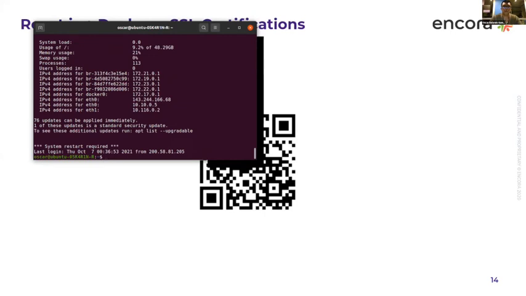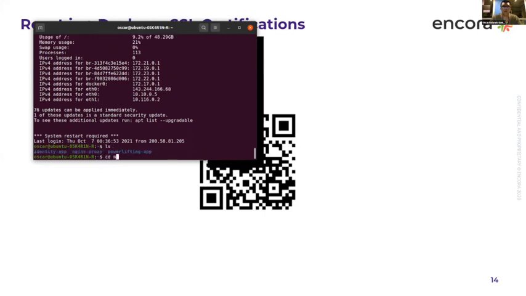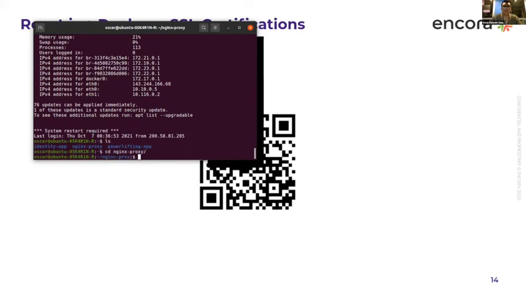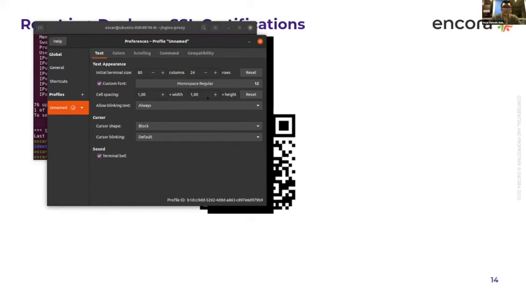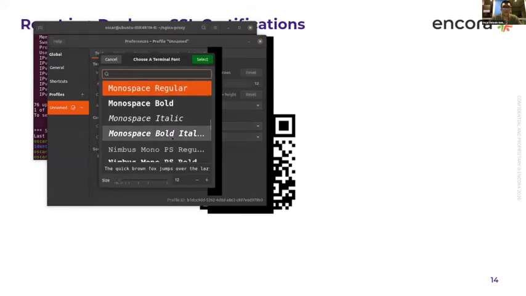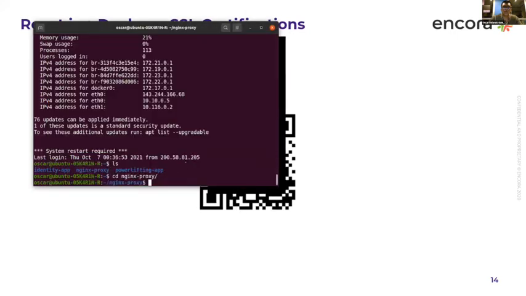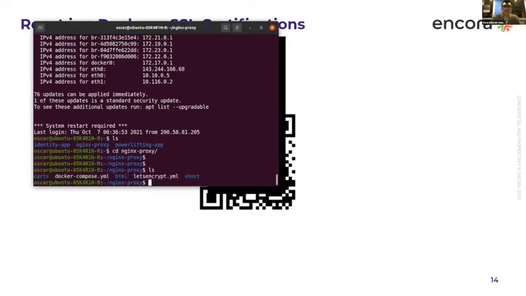I'm going to go there. Okay, cool. So actually, the QR code is going to download this project, which contains the Docker Compose YML and Let's Encrypt. It is very important to have this repository on your servers.